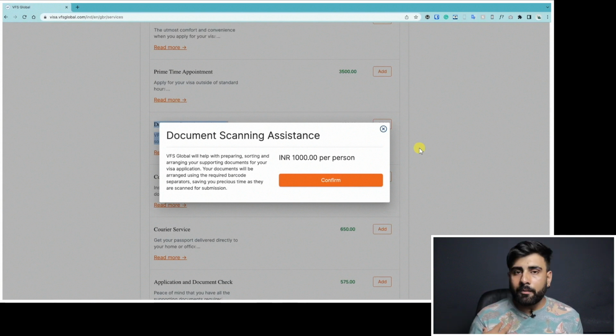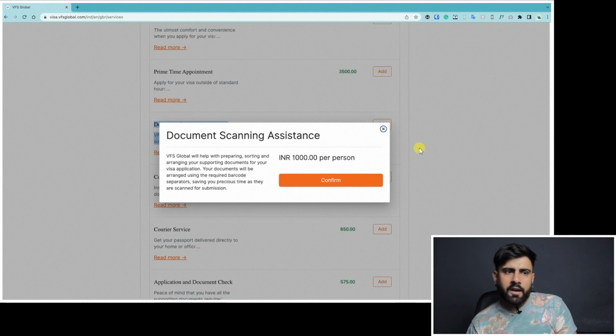Because I uploaded my documents, and on the next page I'm going to show you that they have a completely separate section for each document. So if you upload the document in the right place, it is going to be sorted already. It's not like you have to arrange them in some order, like you have to put your financial evidence before your TB test. It's nothing like that.